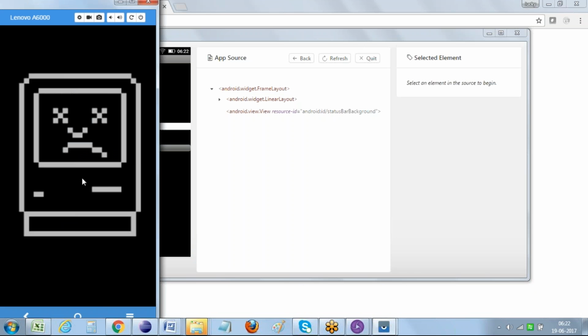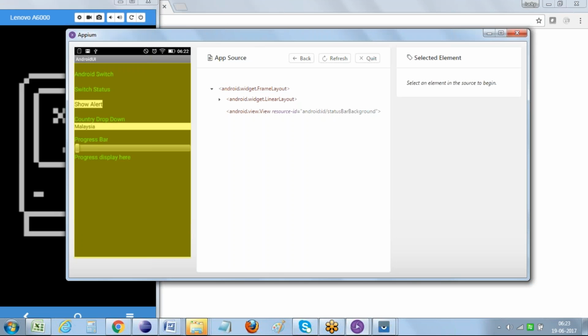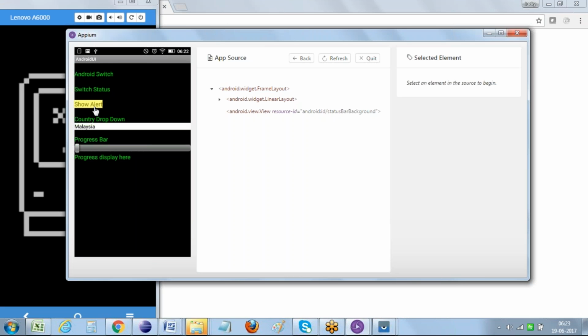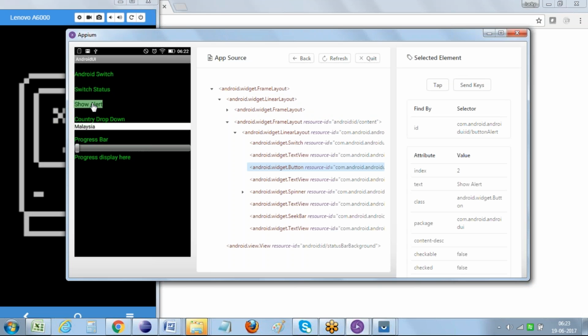For that reason this application got opened here, and if you observe our mobile device, somehow the connection was gone to my mobile device. No problem. But here, this is the screen whatever I have in my mobile phone. Now, what I am doing is, I'm clicking on show my alert.